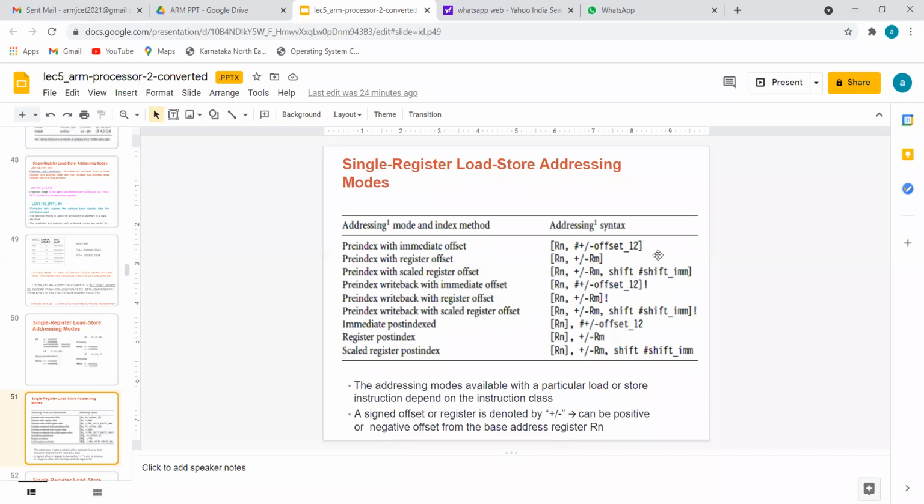Is it clear? So in all the first three rows, there is no exclamation mark. That means pre-index offset. It's not a pre-index writeback in the first three. So see here, you can see the keyword offset in the first three. Okay. So now the question, if hash is there, it is called immediate. If hash is not there, only register is there, it's a register. If register is also there and hash is there, it's called scaled register. Okay, use the same three concepts.